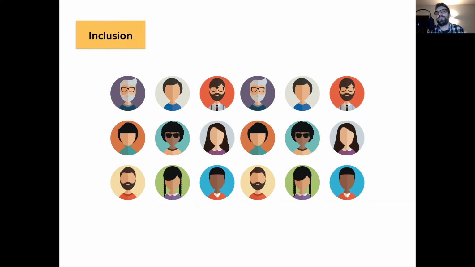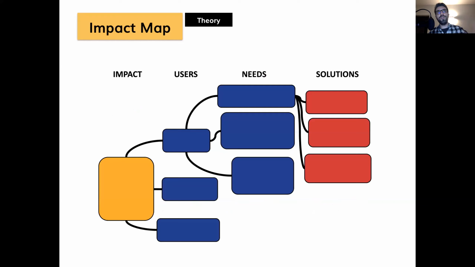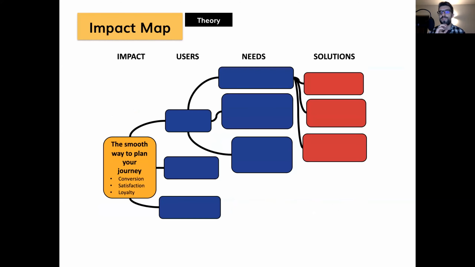But our society is a little bit bigger. We have older people, we have disabled people, we have people who are not speaking exactly the same language. And here is the first toolkit, which might help you to build inclusiveness into your company DNA. There is an impact map. In the beginning, every digital product should have this impact. You don't redesign the page because it's ugly. You redesign this page because you want to change something. You want to change the conversion. You want to change the satisfaction.